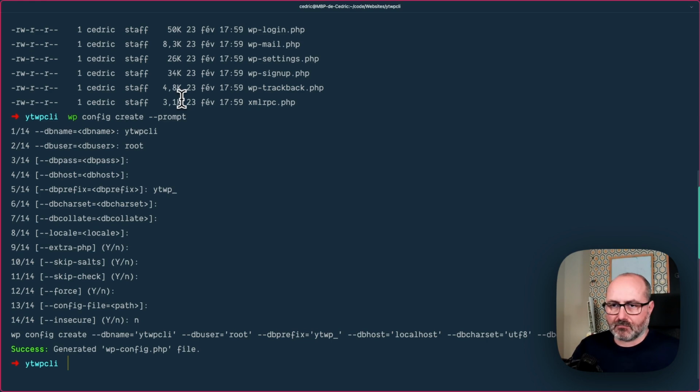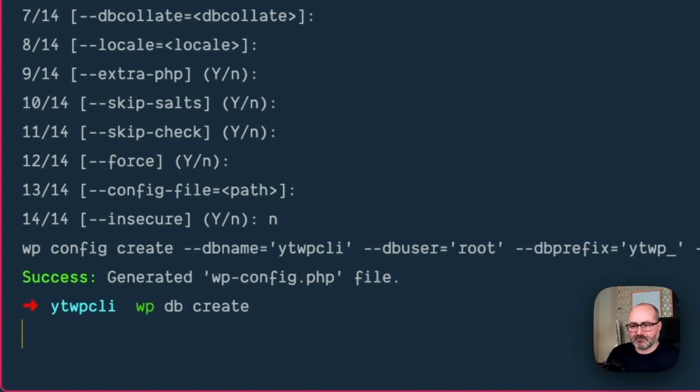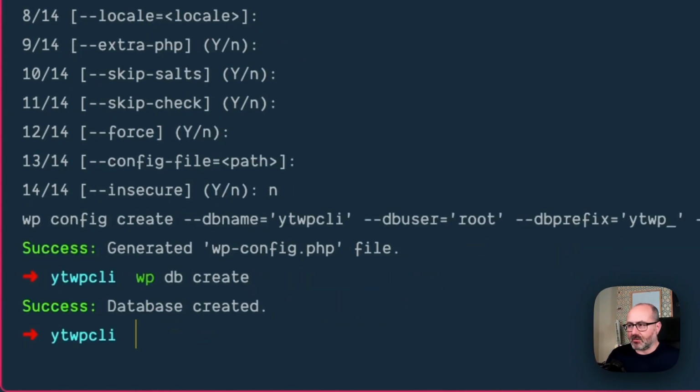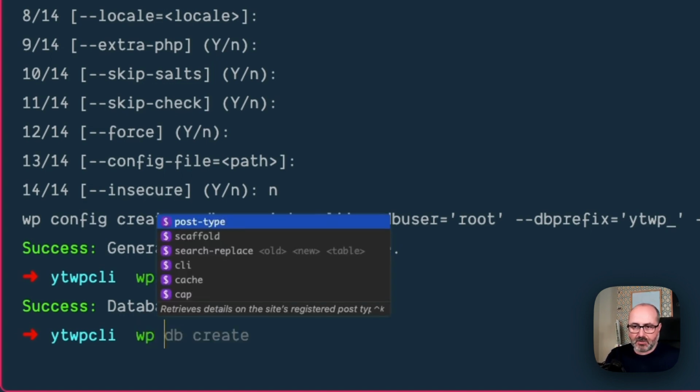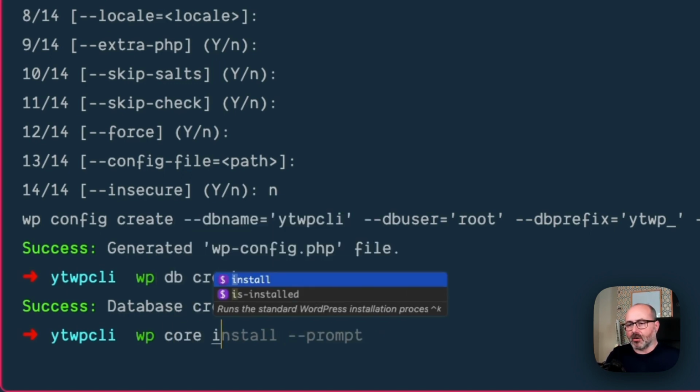So now that I have my config file, I need a database. This will be wp db create. Done. The database was created. Let's continue with WP. Now that we have the files, the config, and the database, we need to install the site. So that will be wp core install.